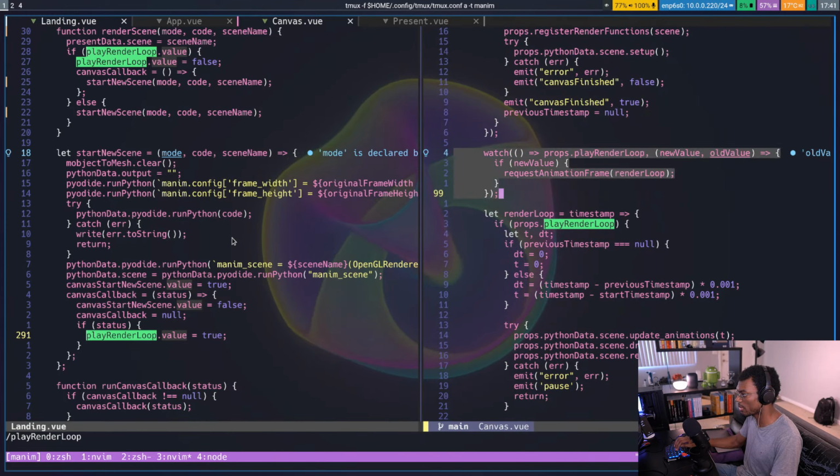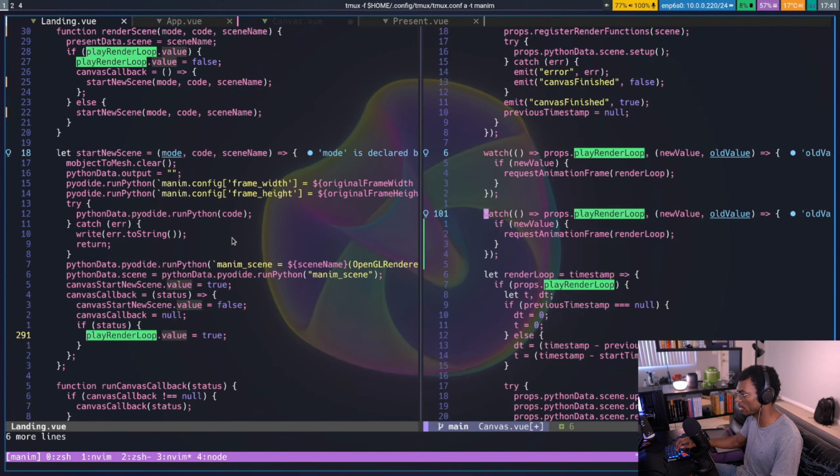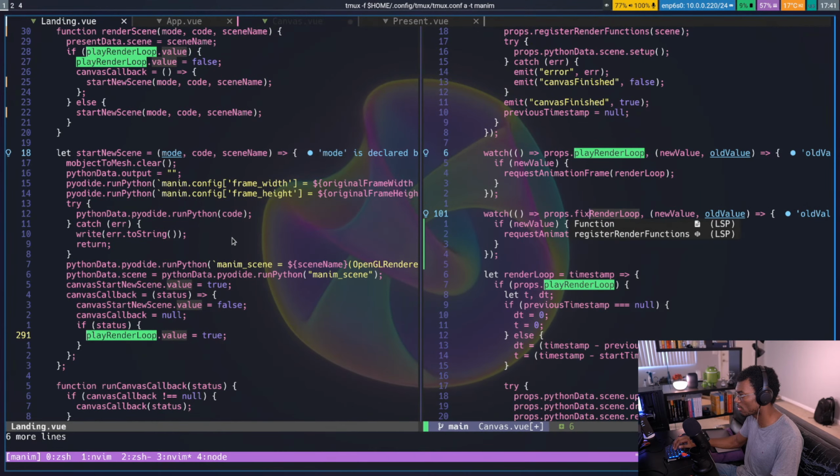Now what I think I want to do is swap this with another watch, and this will have to be like a fixed render loop, something like that. And it probably won't do this, it'll do some sort of loop. I'll say play fixed loop here. I'll say if new value.